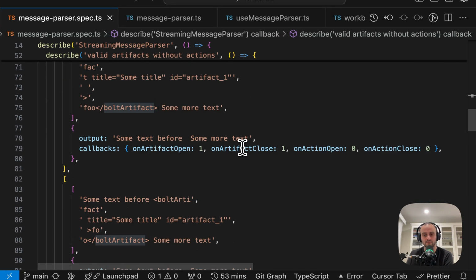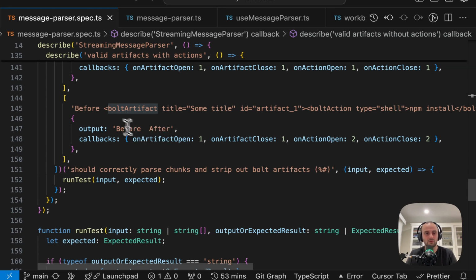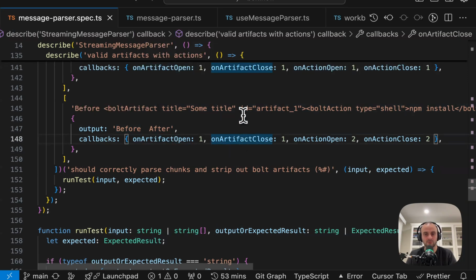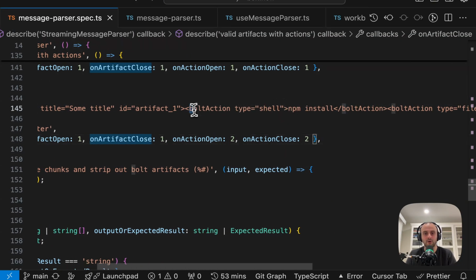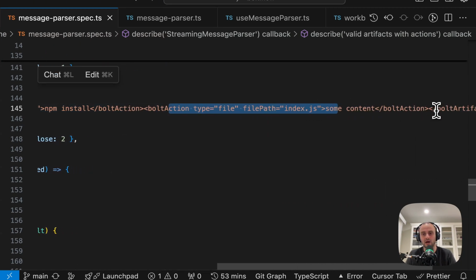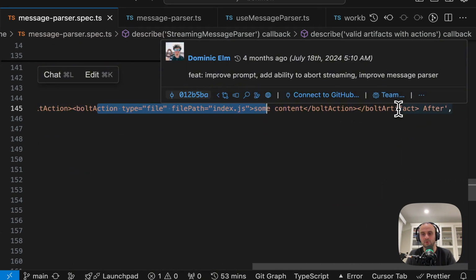So 0, 0. And then if I dive down here, you'll see a more complete example. Again, we've got before and after at the end of the line, and we've got one bolt artifact, so an open and a close. That's what we're expecting. Here you can see a bolt action, so it's an npm install. And here we have another bolt action, which is a file with some content. And then we close the bolt artifact.